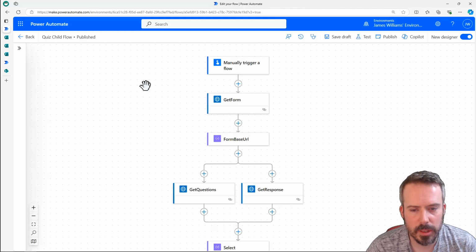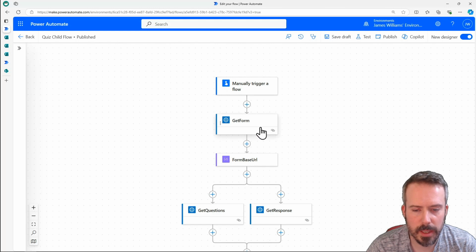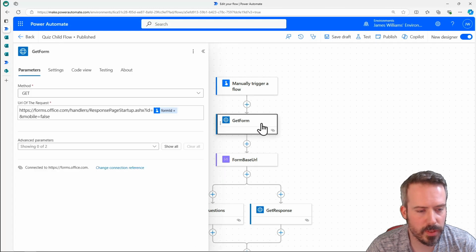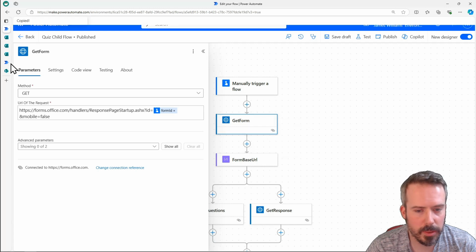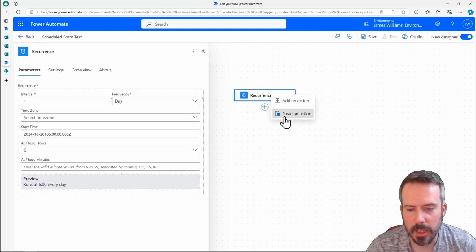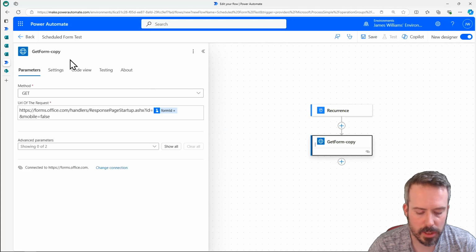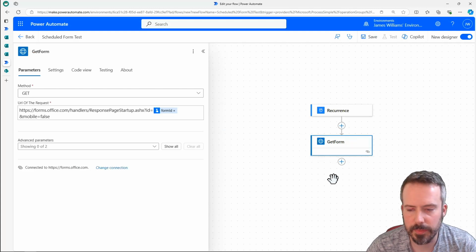The next thing I'm going to do is borrow from the flow we built in the first video on this channel, which initially got the base URL of the Forms API for this particular form. So I'm going to copy this action, go into my new flow and paste that in. Let's change the name back to get form.